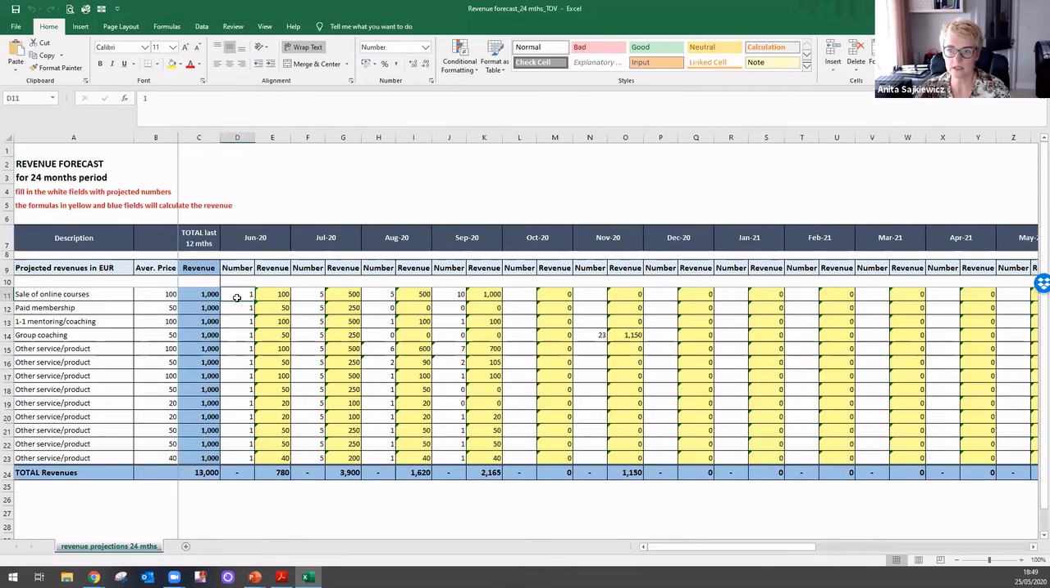It is automated, so all you need to do is to fill in the gaps, the white fields. List your services, the average price of your service, the number of the services or products you are going to sell. You are just filling in the white fields. I have completed this one, but you can remove them, you can play with it.